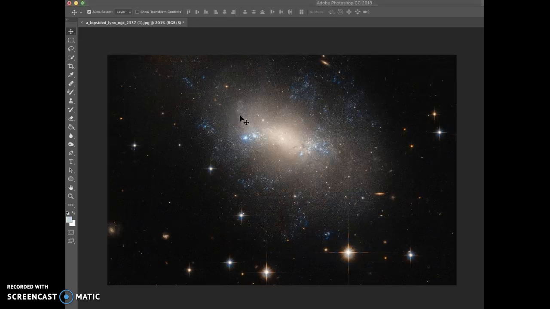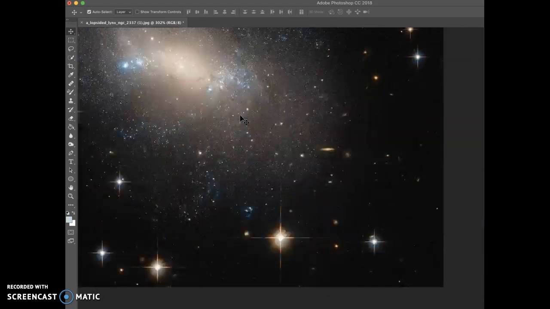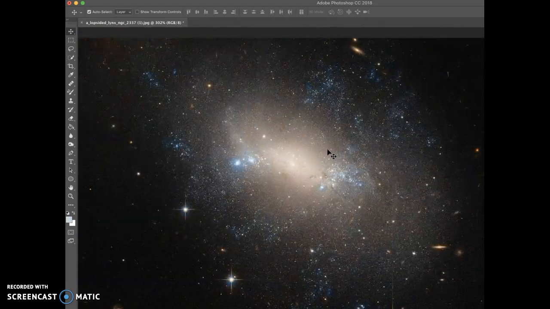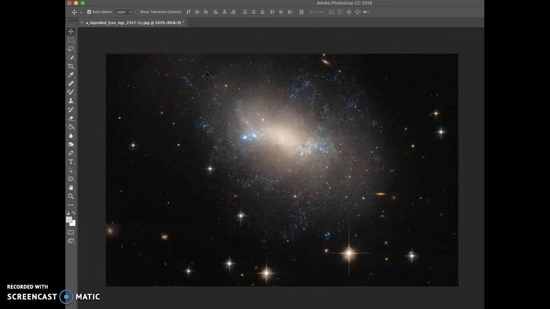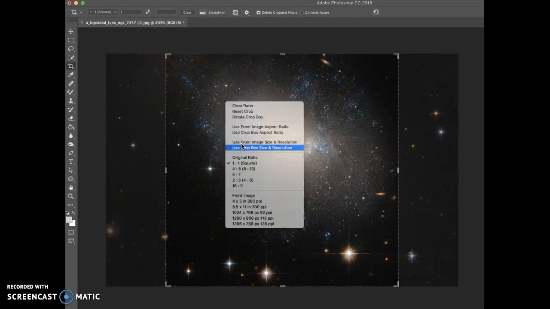This image in particular has aspects of the galaxies that are outside of this main nebulous here, so maybe I just want to include this nebulous here because it has a focal point and some good contrast on the side. Use this crop tool. Make sure the ratio is at 1:1.